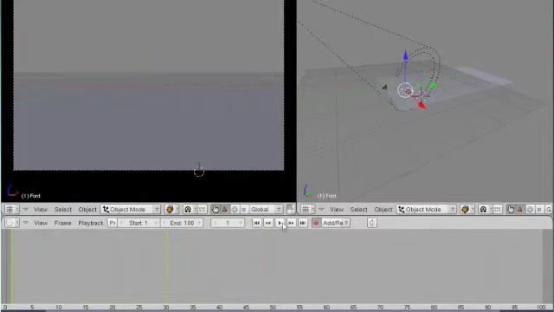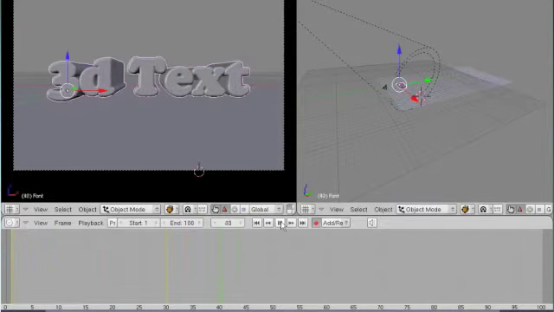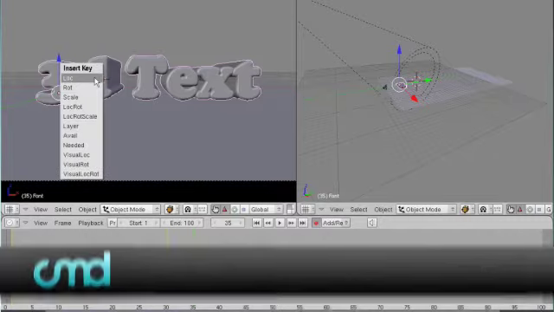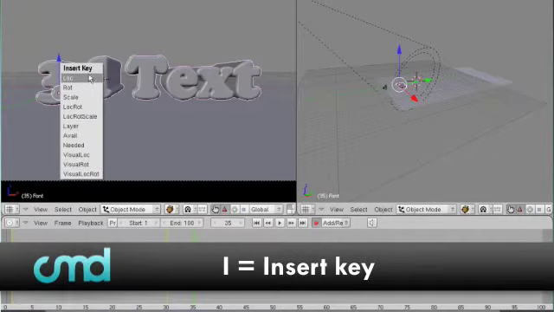We'll rewind to the beginning, and you'll see we have 3D text. If you want to add a key at frame 35 so it holds between 30 and 35, you need to have your object selected, and then hit the I key, and it's going to pull up the Insert Key dialog box, and this is for manual keyframes.